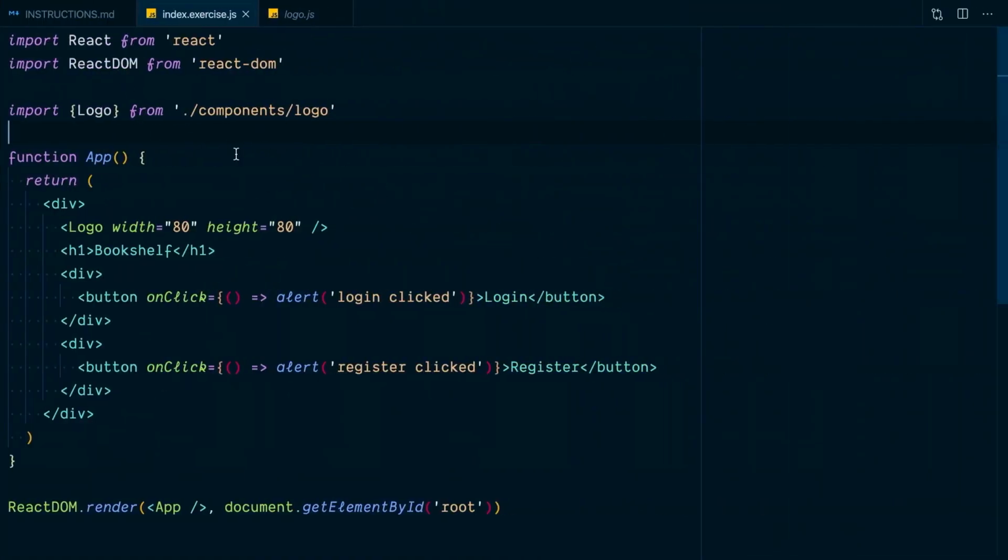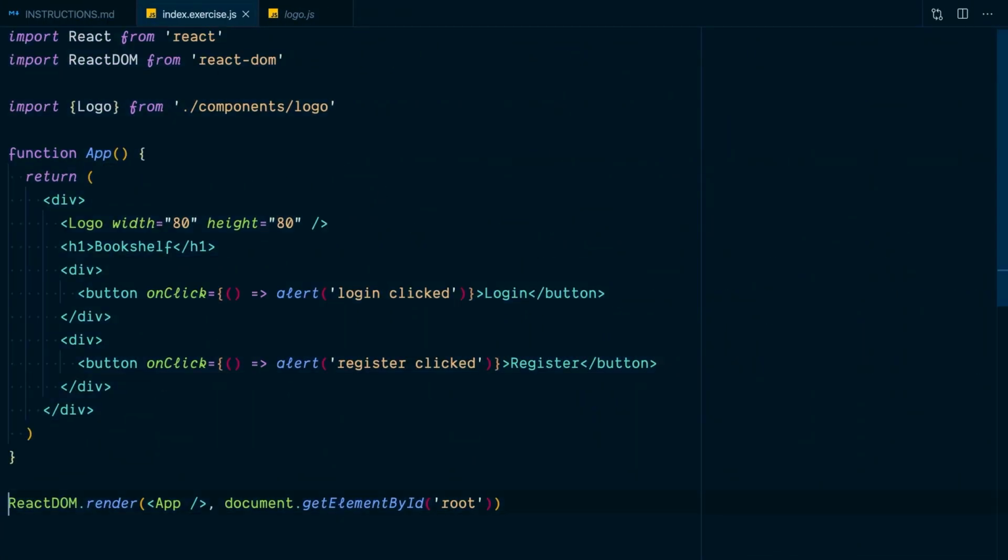So in review, what we did here is basically everything you see here. So we rendered with ReactDOM to this root element that was already on the page from our index.html. And we created this App component that renders the logo, which we're pulling in from our components directory. And we rendered out the title of our app along with a button for login and register.